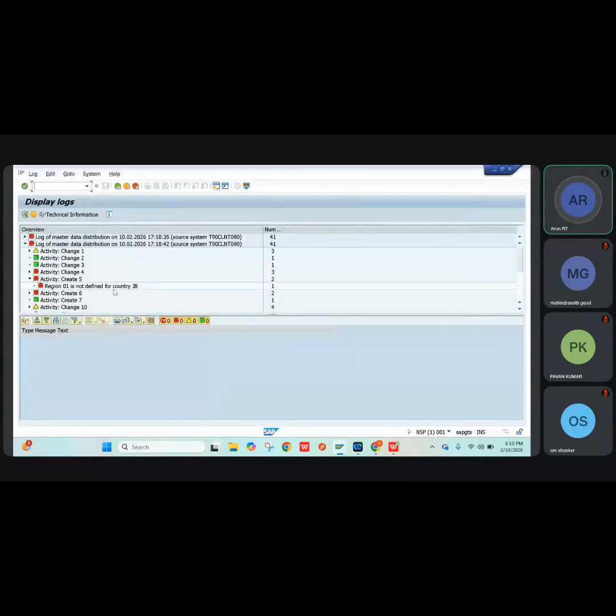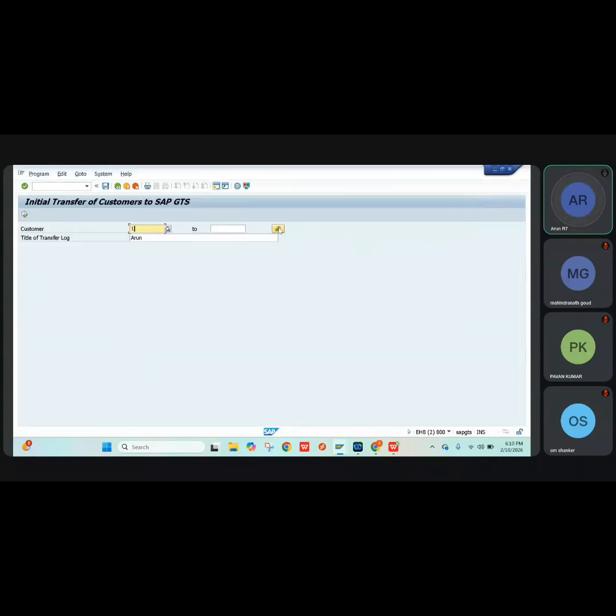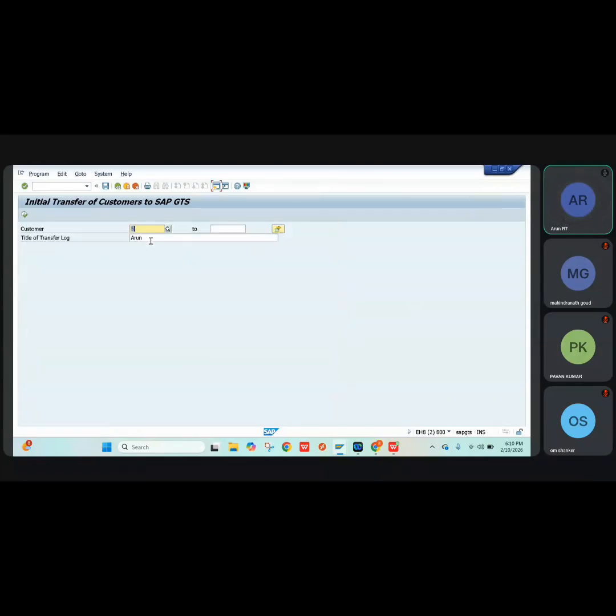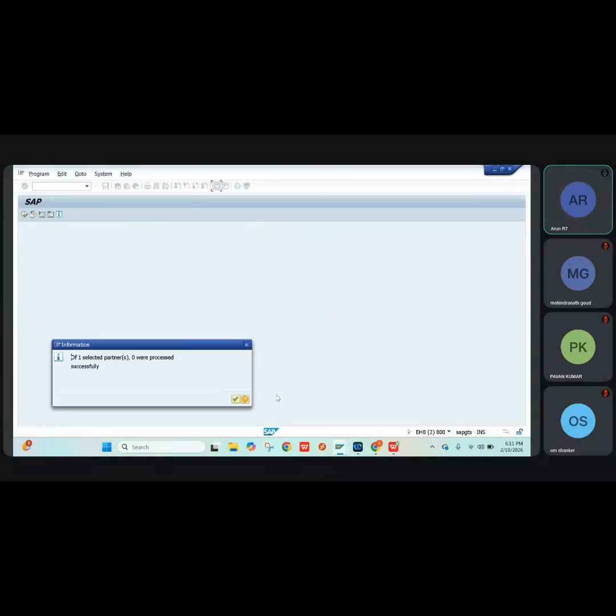So I have maintained this entry in GTS. Now I'm going to transfer to GTS. Remove everything, keep only 5 and execute. This time I'm going to keep the log title as Arun 1. See, still it is not transferring.